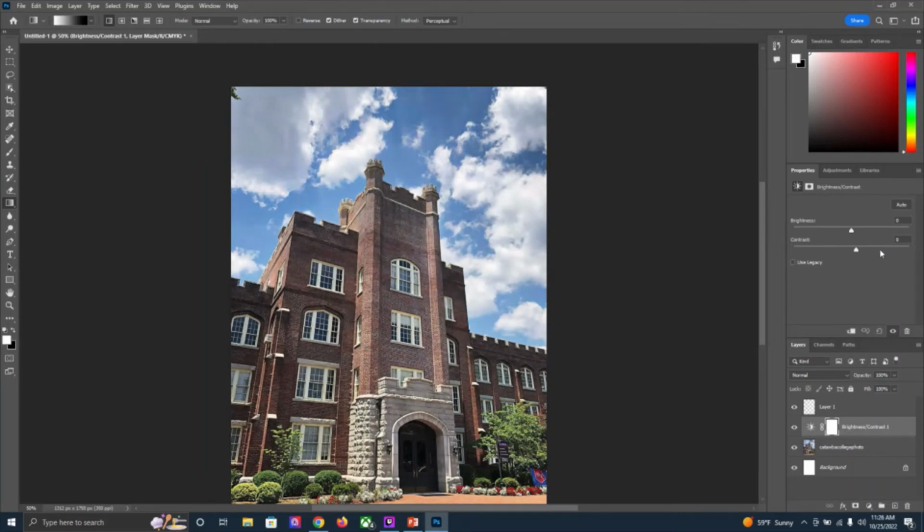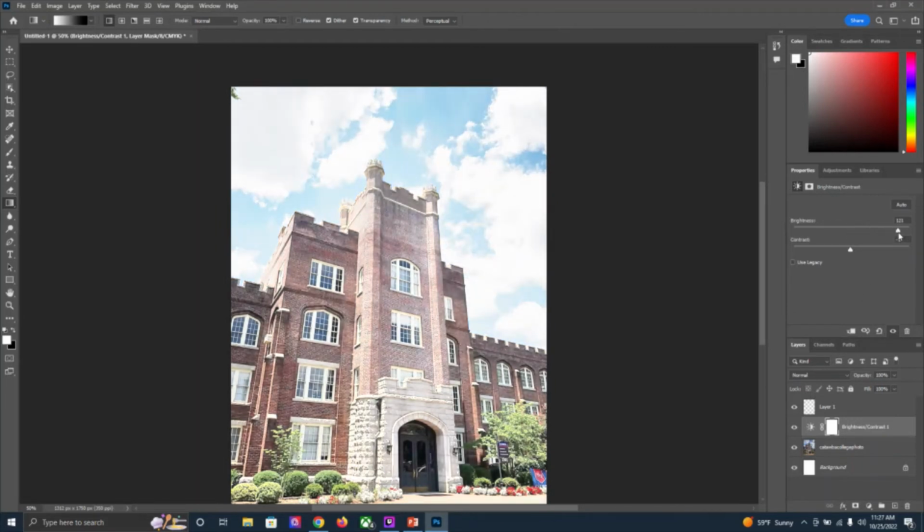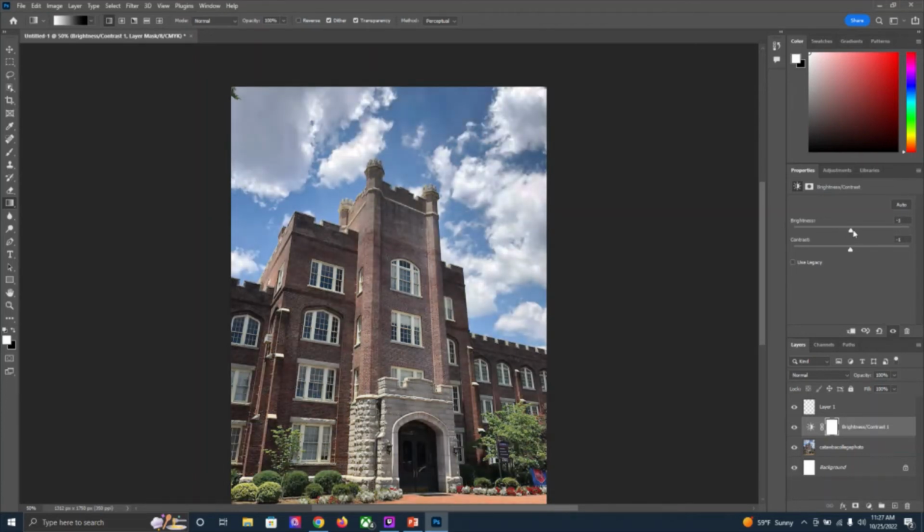So you can see that that makes it a lot more dramatic. With a lot of photo editing, constraint is key. As you can see, I can just bump up this brightness forever. That doesn't look great. So a lot of the skill in using Photoshop for photo manipulation is discovering the right amount of balance, which can be difficult.